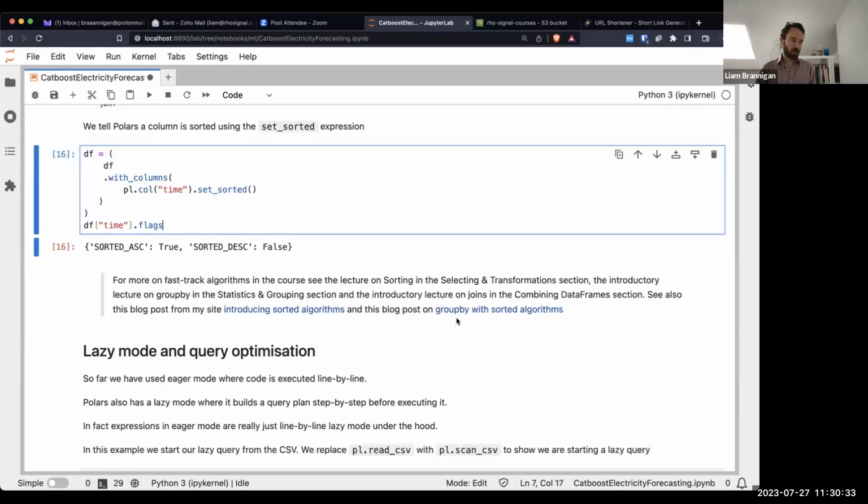It explains how the effect of the sorted operation really depends on the cardinality. So if you get a sorted column with only a few unique entries, then you'll get a much bigger speed up compared to a sorted column which has lots of unique values. In that case, Polars still has to basically go through the entire thing.